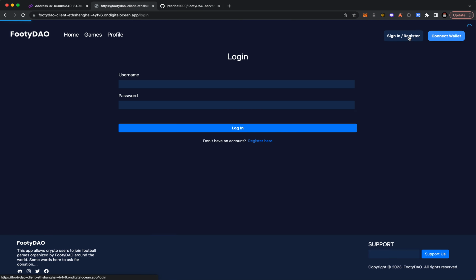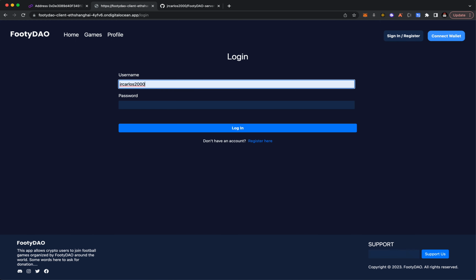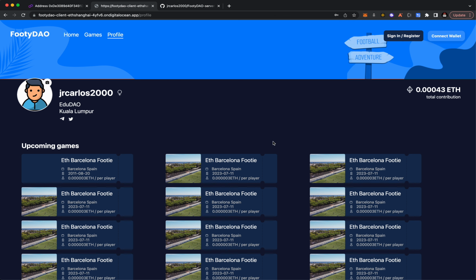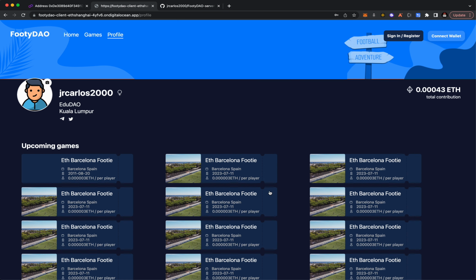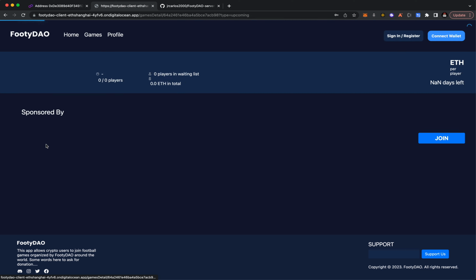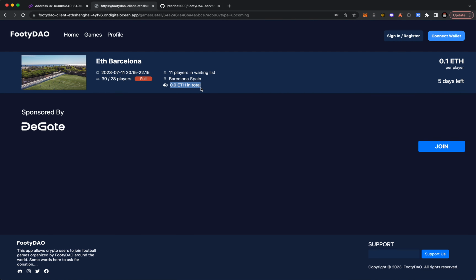Basically what you can do is log in. So I'm going to log in as JR Carlos. I'm going to input my password, and then I want to see all my upcoming games. I have staked for the same game many times, so that's why I can see a lot of upcoming games here. If I come here, I am going to see that there is a stake total of 0.5 ETH, and this is retrieved from DB3. This is an upcoming one which is happening in 2 days, so there is a 0.1 ETH stake per player.